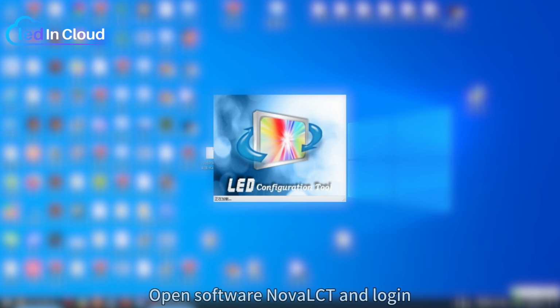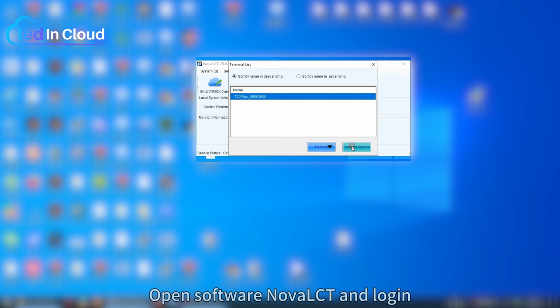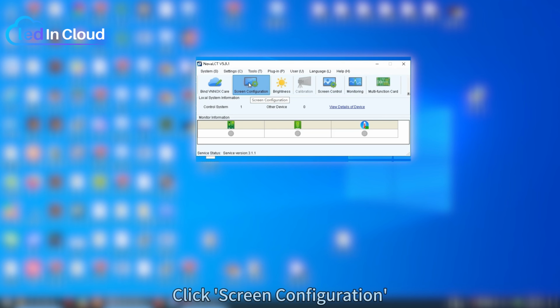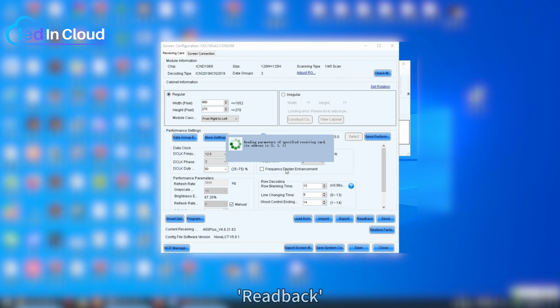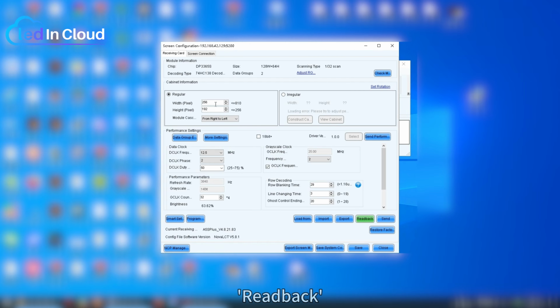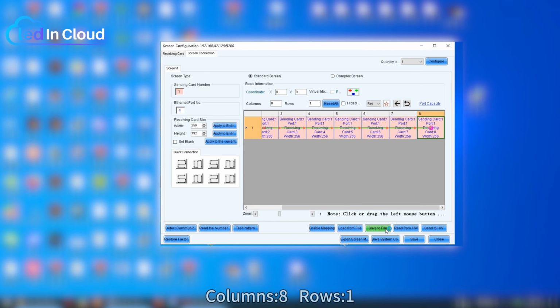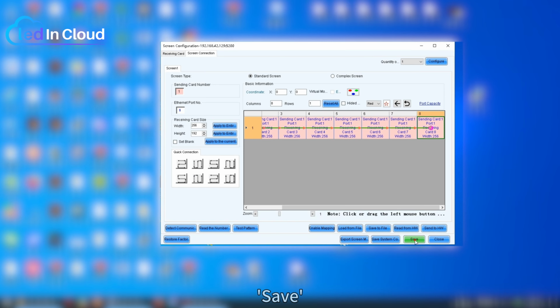Open software Nova LCT and log in. Click Screen Configuration. Read back. Screen connection. Click Send to hardware. Save.